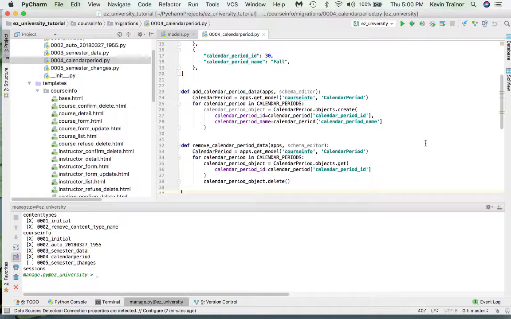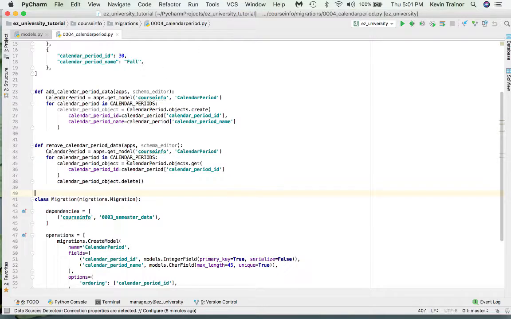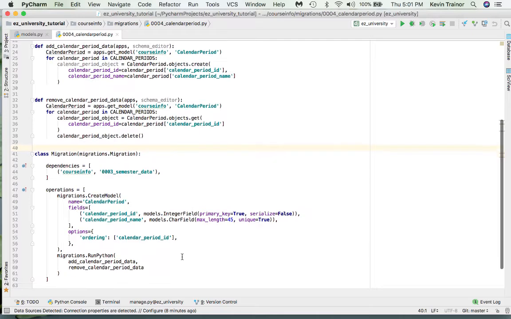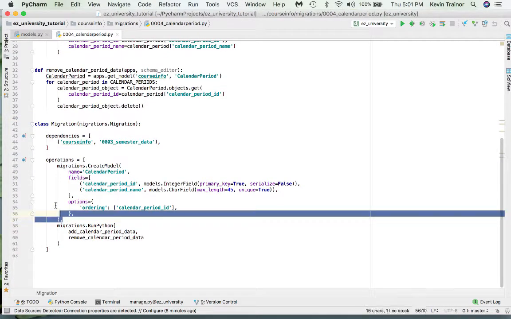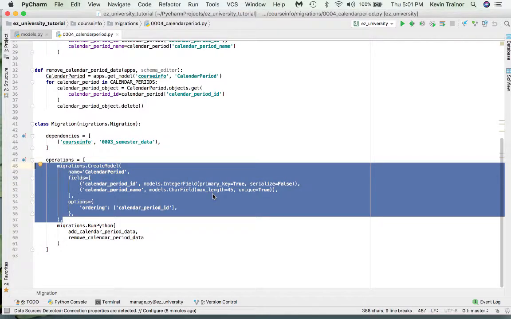One of the nice things that we were able to do was take that migration file as it was automatically created for us, and complete it. We got the migration operation that told the database that we created a new table and what the choices were that we made about that. And then we were able to do a data conversion with this migrations run Python, where we were able to add the periods that we wanted into the table.